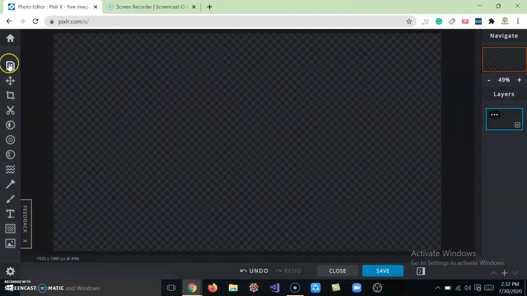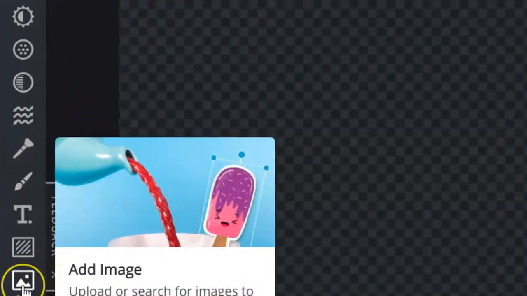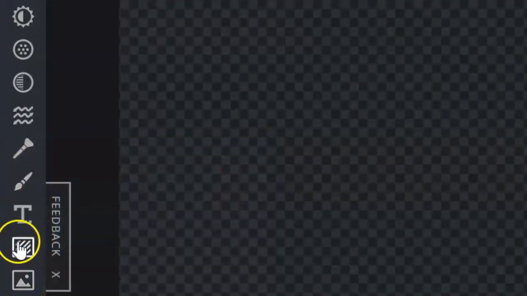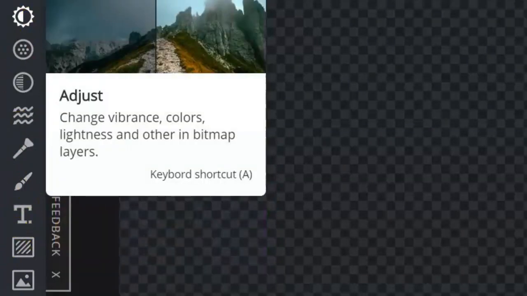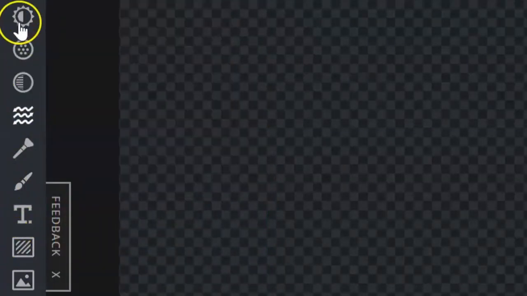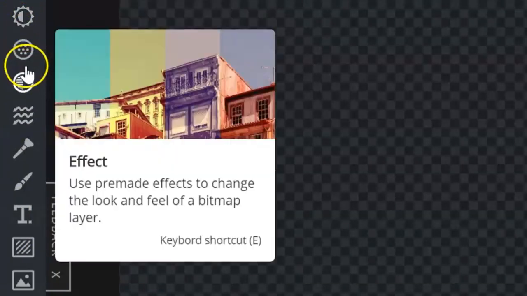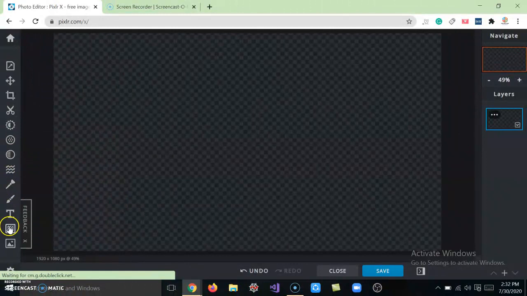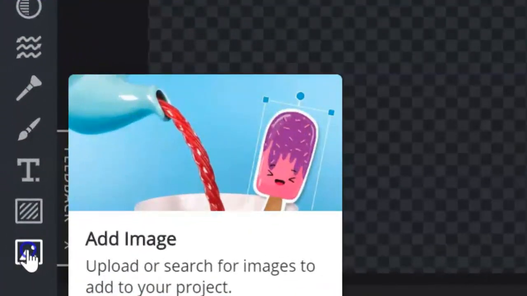Now there are different tools available. If you want to add images, you click here, and if you want to add text, other options are available here: crop, cut, adjust the brightness and so on, and effects like this. I click add image.